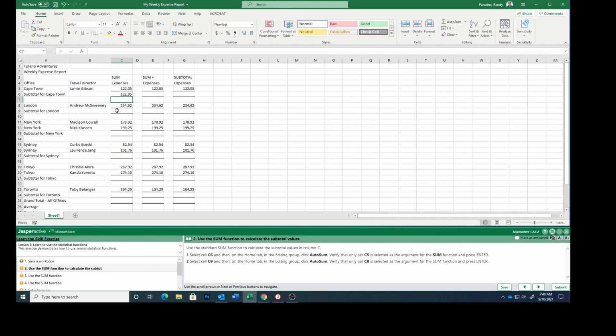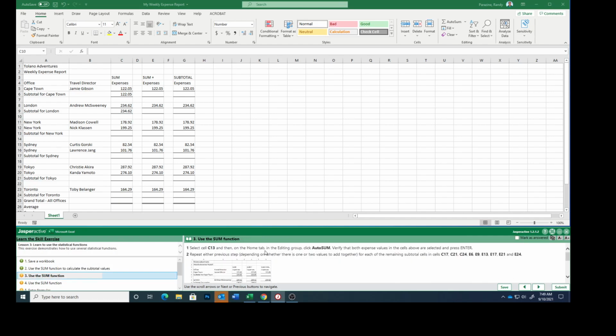Select cell C9, and then on the Home tab, click Auto Sum. Verify that C8 is the only one that's selected. Press Enter. Mark that as answered. Go to the next one.